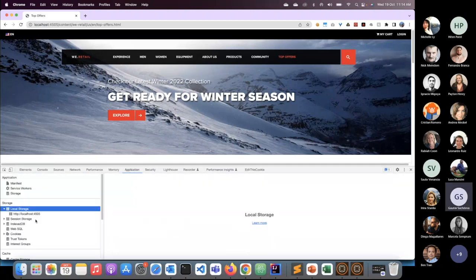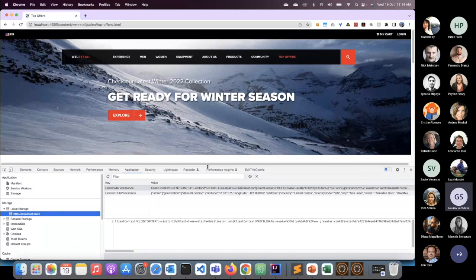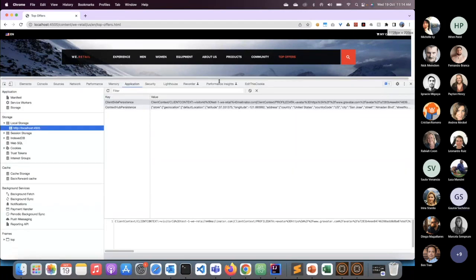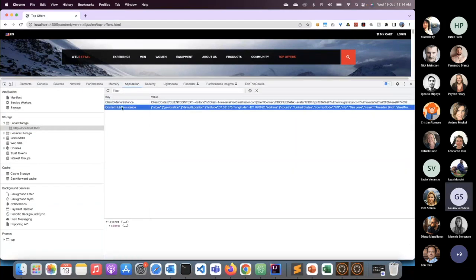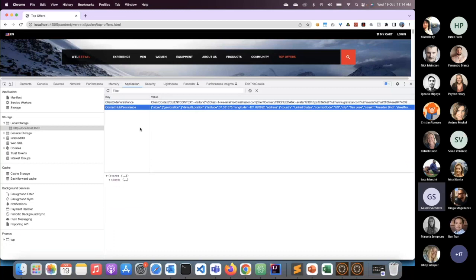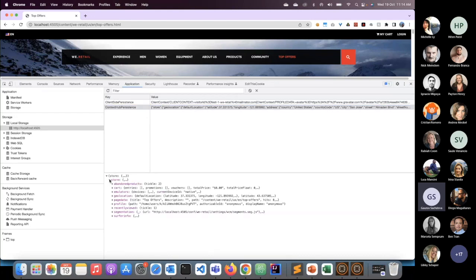So if I go to local storage, I'll just try to increase it. Yeah, so this is the object which is created by the Context Hub framework, Context Hub persistence, and it has a lot of information, and there are a lot of store objects inside it. And if you see these abandoned products, cart, emulators, geolocation, all of these are basically information stores which are storing different information about the users.